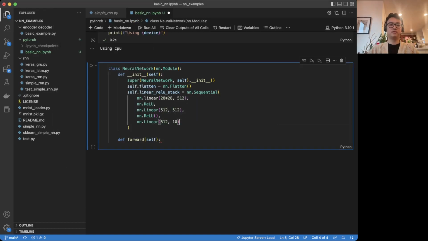512, 10. So you should note that this number matches this number, and this number matches this number. When we pass between layers of neural networks, well, I'll also link the neural network tutorial below that I wrote, but basically the size between the layers has to be the same, unless you're building an encoder-decoder model, which I will link as well.